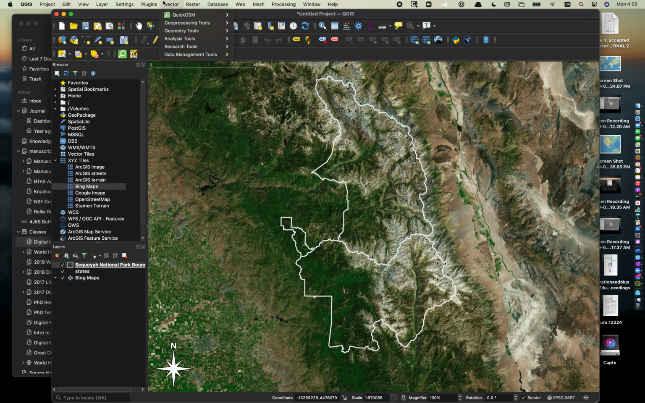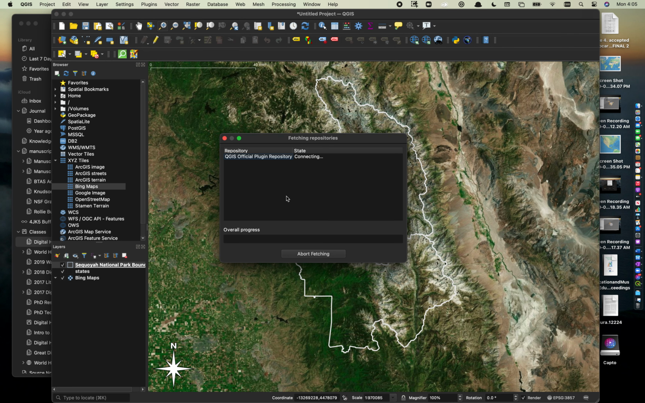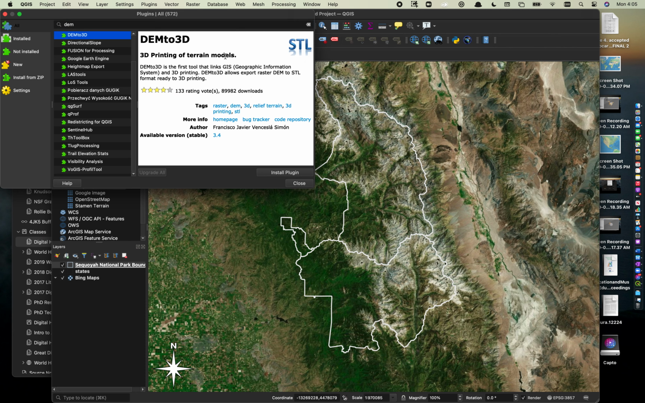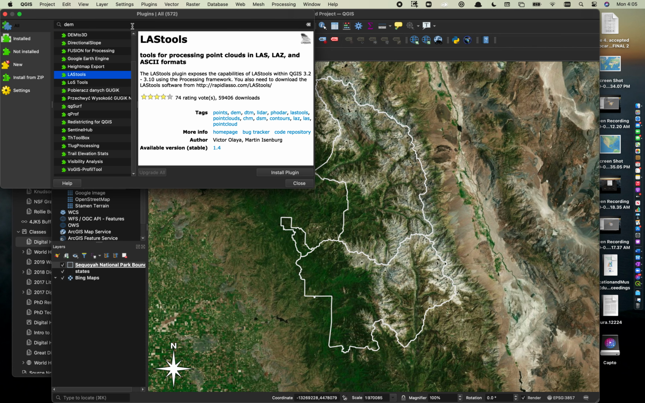To load that up onto your QGIS, go to Plugins. A cool thing about QGIS is you can install all kinds of other features as you need them. So go to Plugins, Manage and Install Plugins. And there are all these other cool things. One that I use often is DEM to 3D. This takes your digital elevation model and makes a 3D printable portion of the landscape, and I've used that before in 3D printing. That's pretty neat. Another tool is for looking at LiDAR data within QGIS.